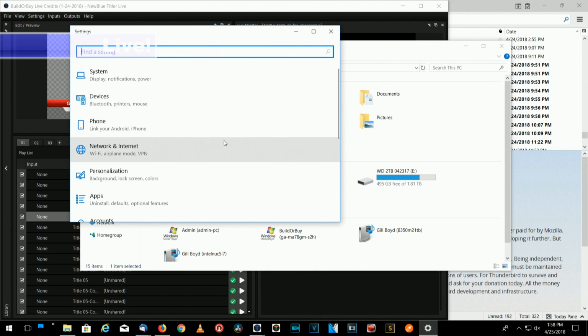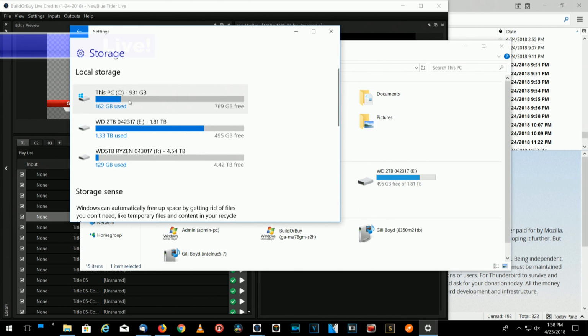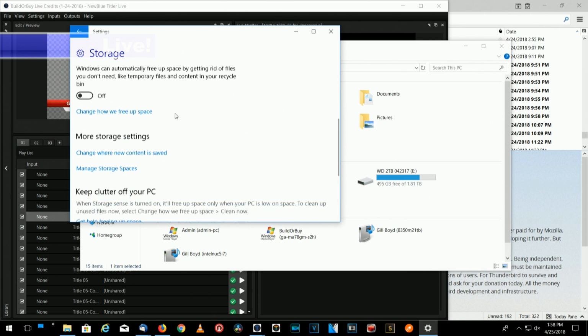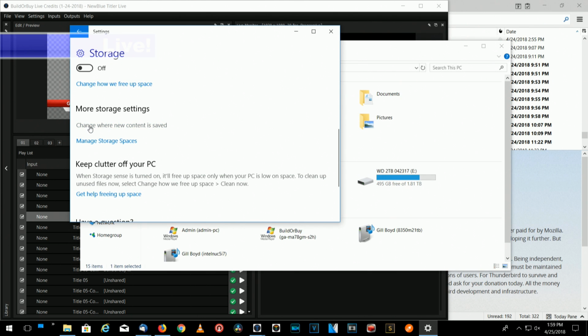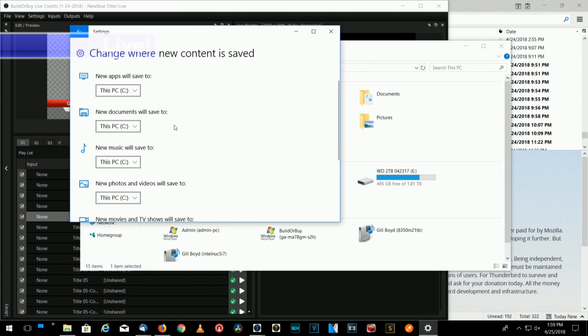Different view, same thing. I'm going to go to System. I'm going to go to Storage. Shows the 3 drives that are in the machine, shows the free space. That last drive has the most space. And right here, change where new content is saved. When I click on that, I can change that, but I have not, and I'm not going to.